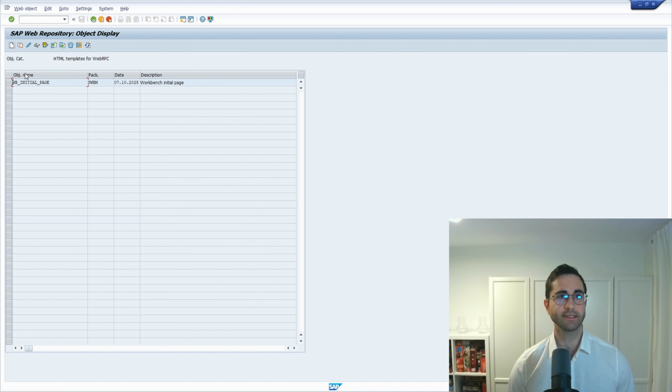So let's execute this, and here this is basically the SAP Web Repository object that is responsible and that will be called during the loading of the initial page. So the first one is that you replace basically the HTML file behind this repository object.